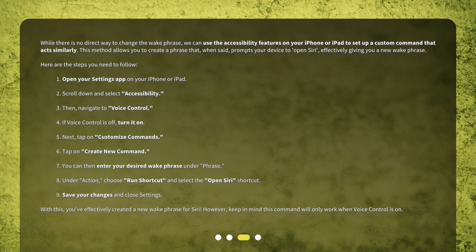1. Open your Settings app on your iPhone or iPad. 2. Scroll down and select Accessibility. 3. Then, navigate to Voice Control. 4. If voice control is off, turn it on. 5. Next, tap on Customize Commands. 6. Tap on Create New Command.